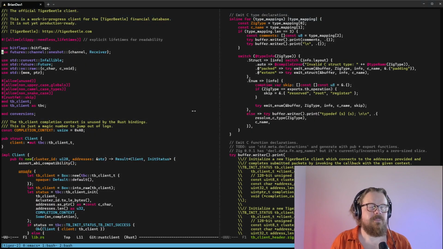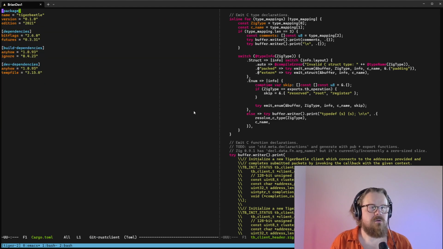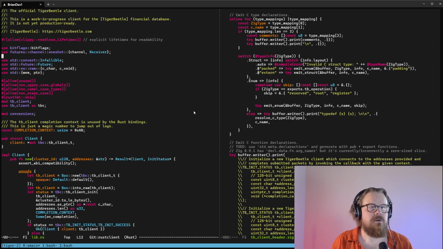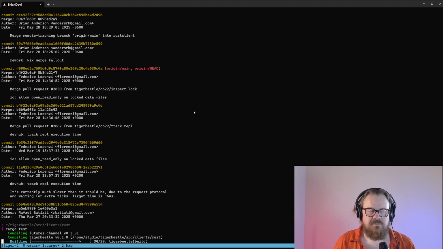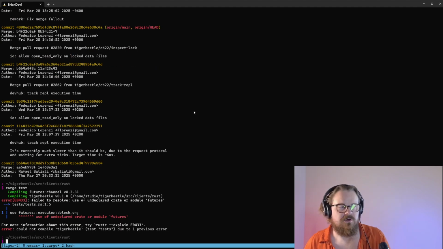WSL. Cargo. Hopefully we don't use futures anywhere else. Channel, same version number, and library. Looks like we just got to change these 2 colons to an underscore, and that should be the whole thing. Go ahead and run that test again, make sure it all still works.